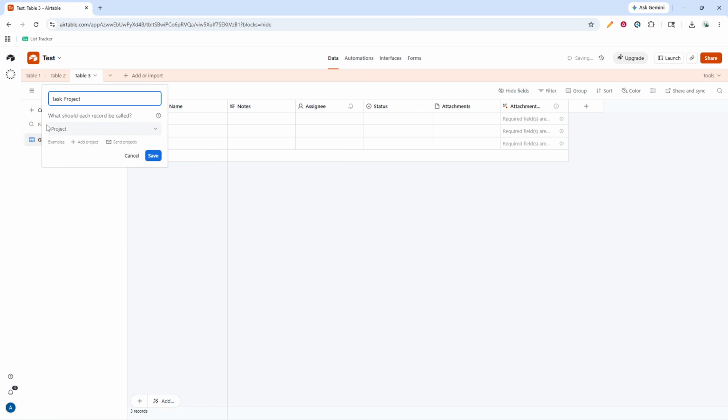Click Create Table to confirm. Your new table will appear in the base, usually at the end of your table list. You can drag it to reorder if you want to keep related tables together.